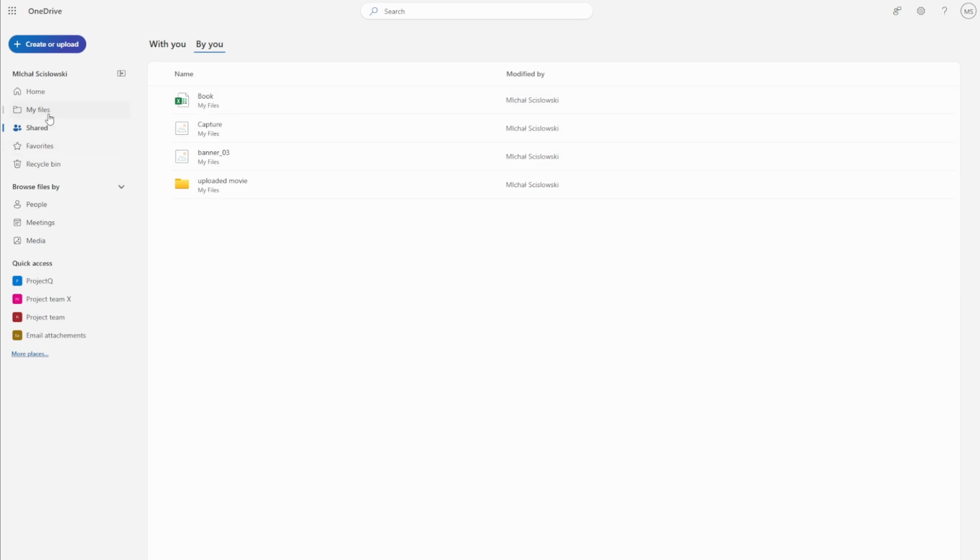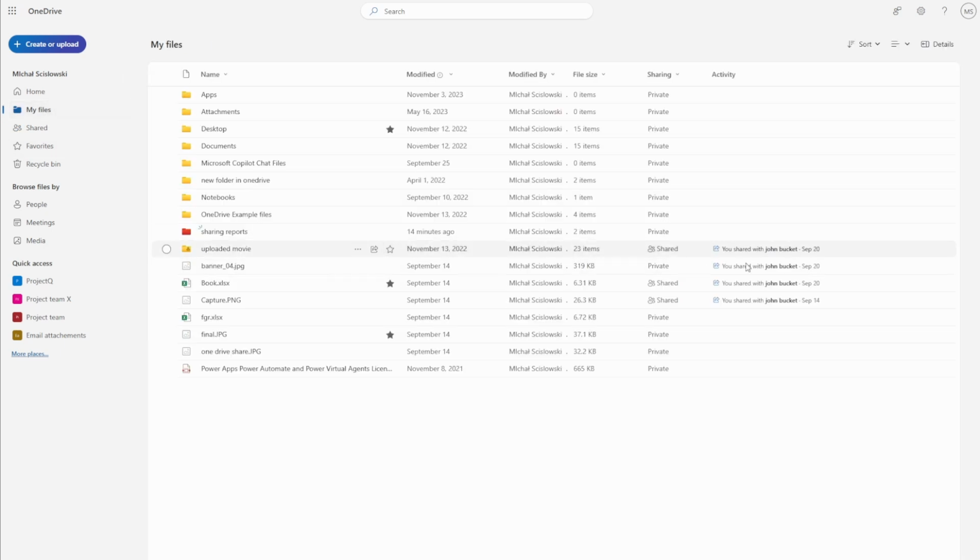The second one, go to My Files and you can check the sharing column. In the sharing column, when there is status private, this means that only your account has access to the folder or file, or both. But if you see shared, it means that you shared a file inside the folder or maybe the whole folder. The same option I see here in some file.